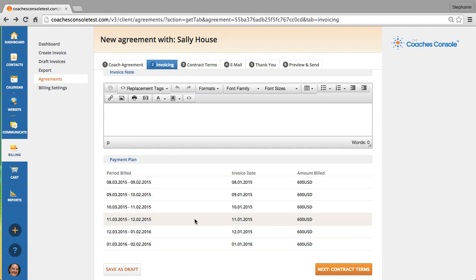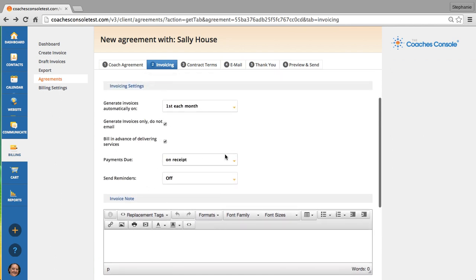So there's not going to be any question of when the period billed is, when the invoice is generated, and the amount billed. Another option is you can choose when your payments are due. You can do immediately, after 15 days, after 30 days. Again, you can customize this as needed.